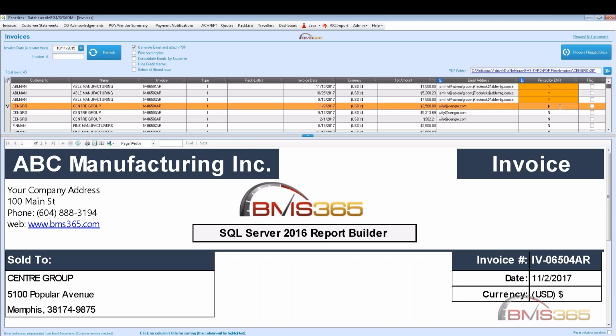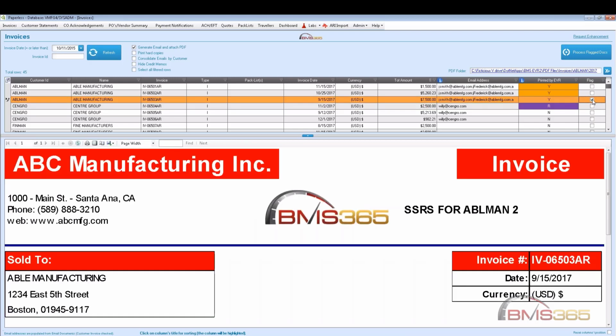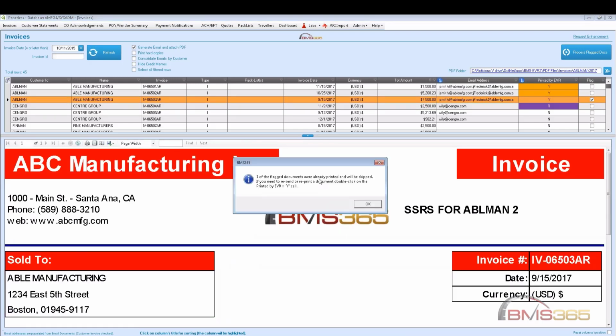What that does is it allows me to re-email this document, this PDF file. Now, if the app already has a Y here, if it has a yes, so it already handled it and it converted the document electronically, if I try to email it again, it's telling me that that document has already been sent.